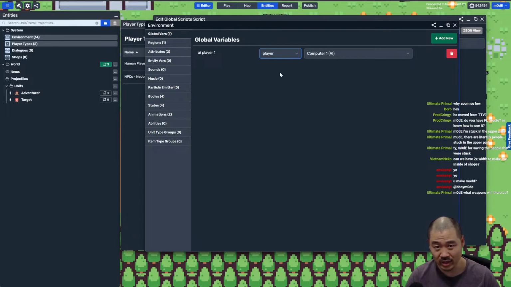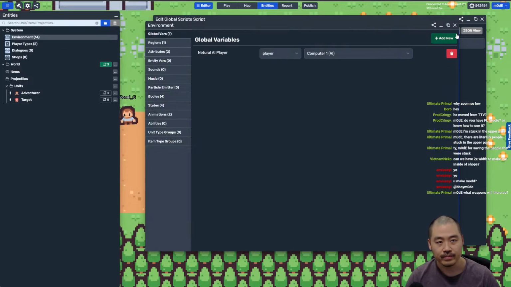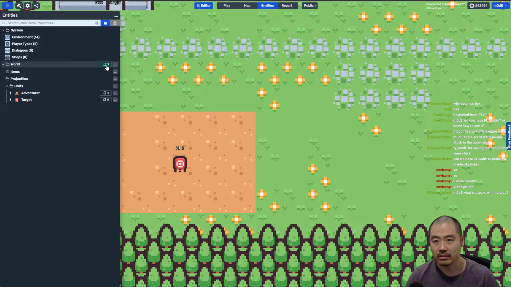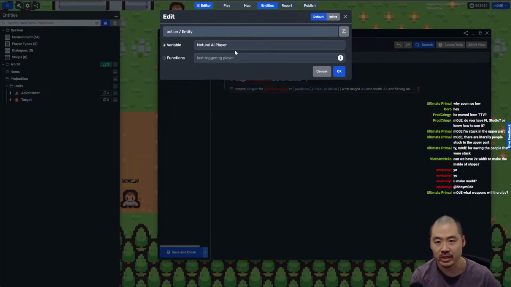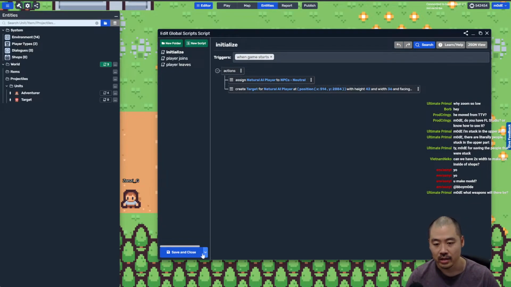I mean, here you can set a bunch of different types of global variables from numbers to strings and whatnot, but this is a player variable and it's a computer 1 player. So it's sort of like a built-in thing. Bear with me for now. And I'll change the name of this to neutral AI player. Okay. And the player type and the NPC is neutral. Yeah, sure. Cool. Save and close. Wait, that okay? No, I changed the variable name, so I sometimes have to update this. Neutral AI player. Cool. Save and close.